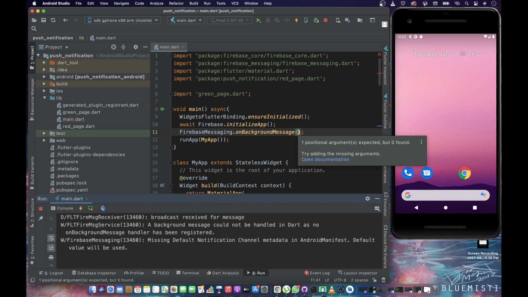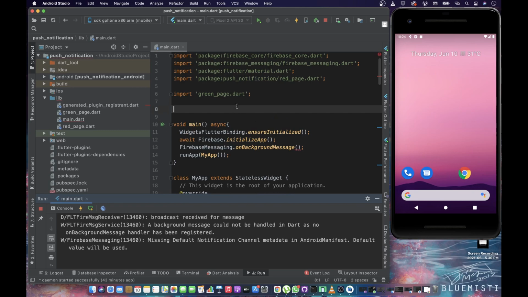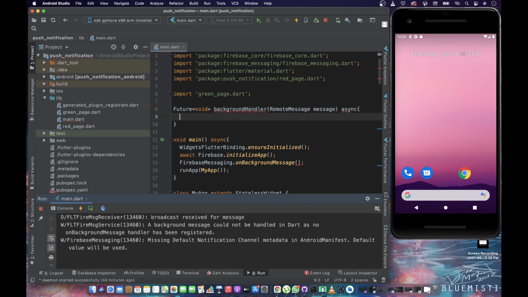So it means it's working in its own isolate, in its own thread. So to make it work, you have to have the handler outside of the scope of everything. So you can just make it here. The return type should be Future void, and then give it a name, backgroundHandler, or anything you want. And inside it, you will receive a message. Let's use async, and this is what you have to do. And you can see it's top level, since it is outside the scope of everything. It is not defined inside the class.